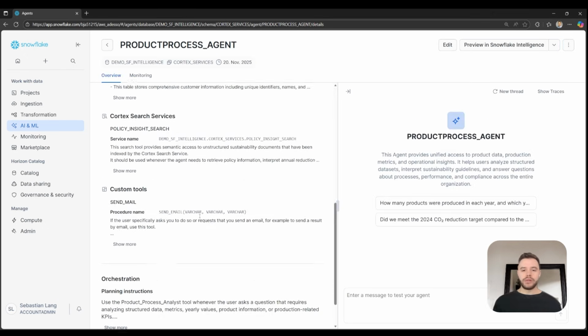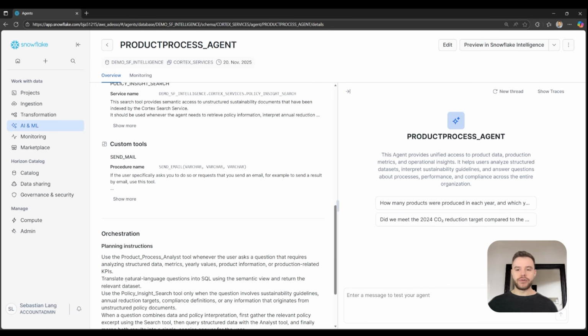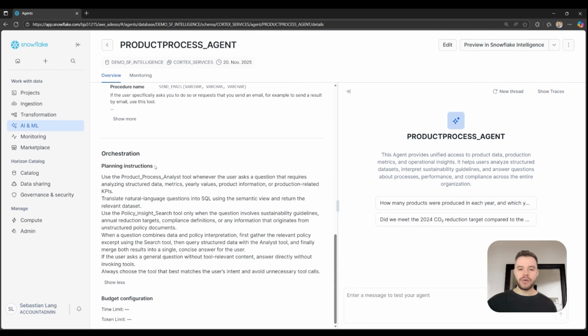The last important point about agents is the topic of orchestration. Here we define how the agent reasons through tasks, chooses the right tools, and sequences actions. You can choose a specific model in the settings if you want, but I don't know if there are any significant differences, so I will let Snowflake decide which model is the best choice.